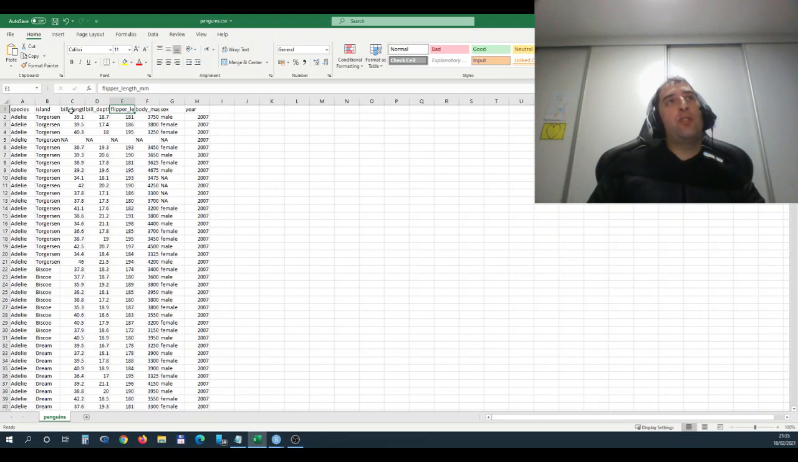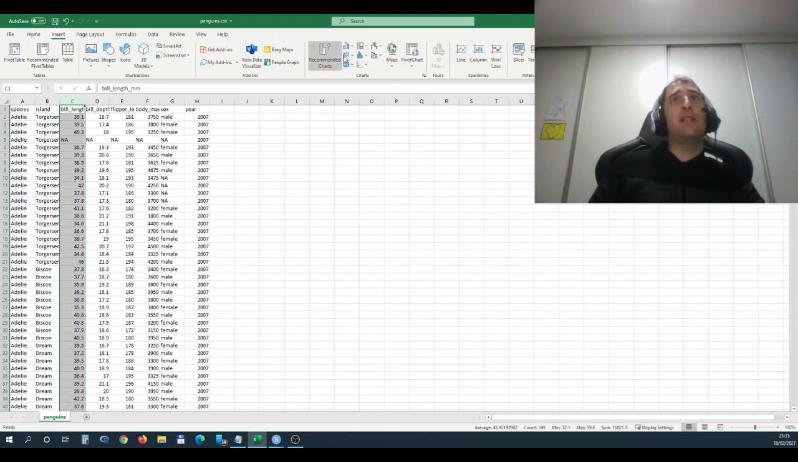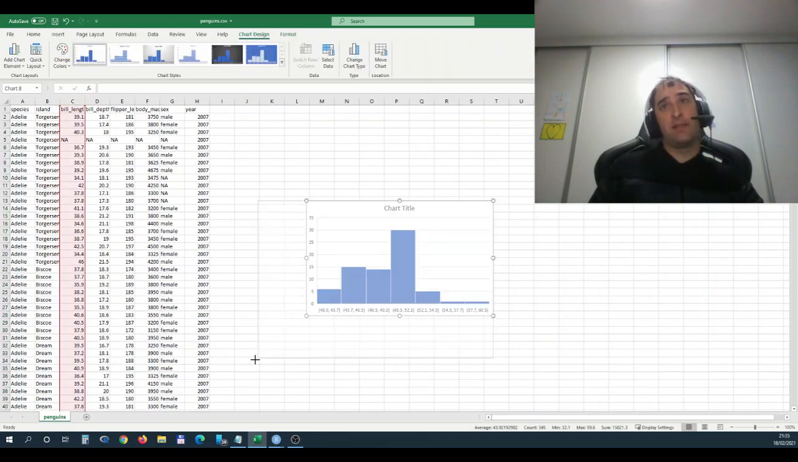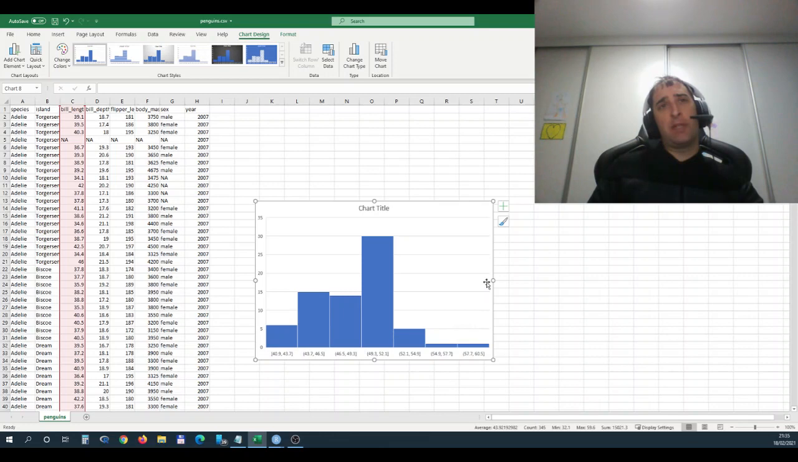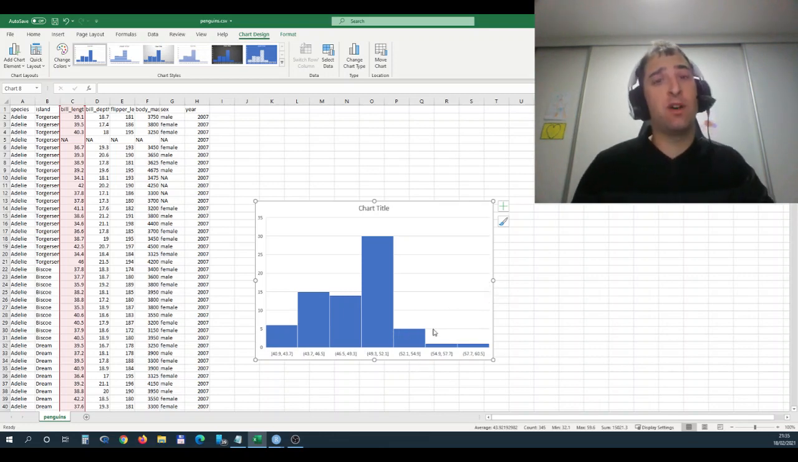Histograms are used to show the distribution of continuous variables. So let's try and make a histogram for bill length. All we have to do is check this column here and insert this histogram. Looks simple, doesn't it? It's not very complicated in R either. So let's move on to R and see how we can make this.